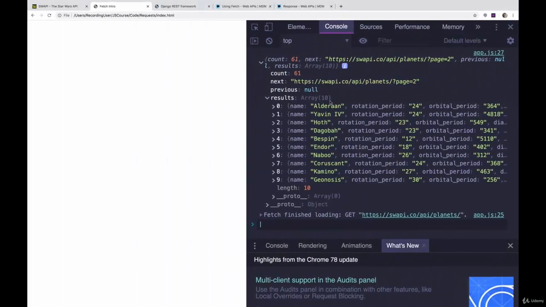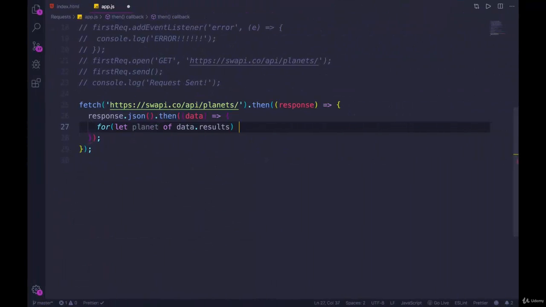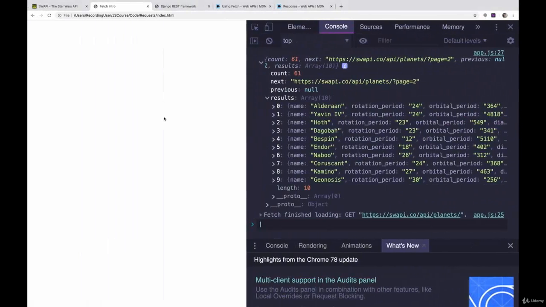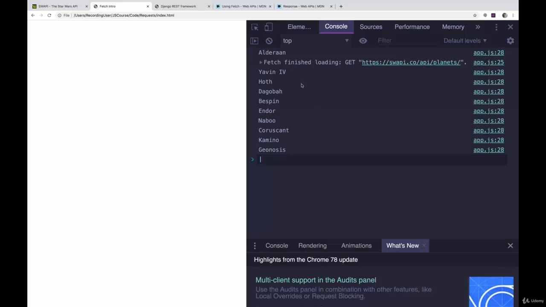We can double check this. Data is this whole thing. Results. We'll do what we did earlier. console.log planet.name. Run it again. There we go. We're getting every planet's name, at least the first 10 planets that we're getting from this one API call, sending a request to this URL.